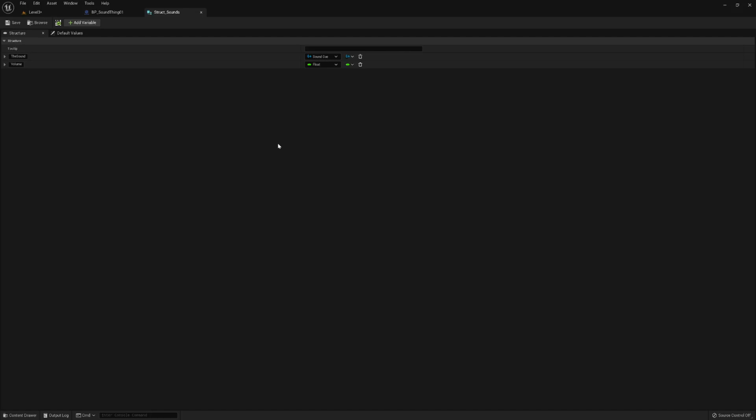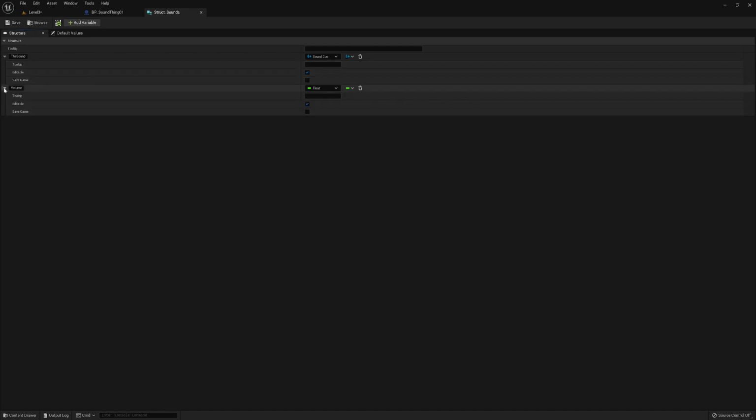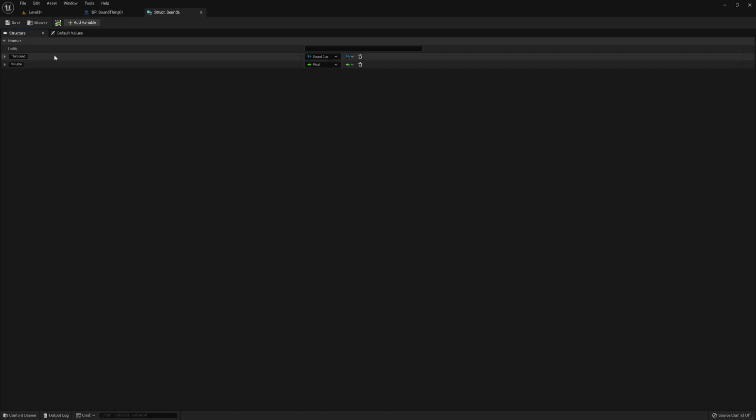Okay, sorry about that. So now we have our struct sounds, which is our sound structure, and we've just got two variables there. So we've got the sound. We can include some tooltips here as well. Editable, save game, don't really worry about that. Again, the same here. Don't worry about those too much. We could add more if we wanted to.